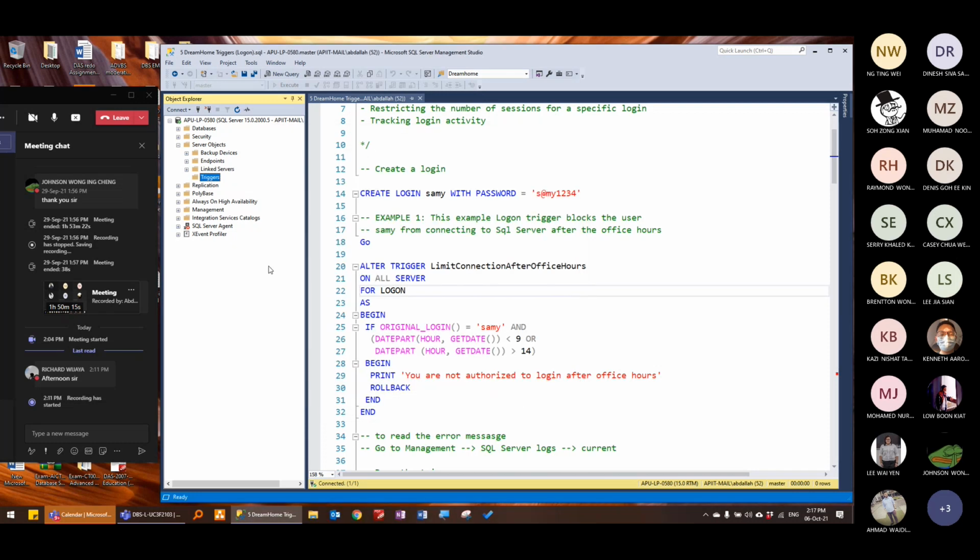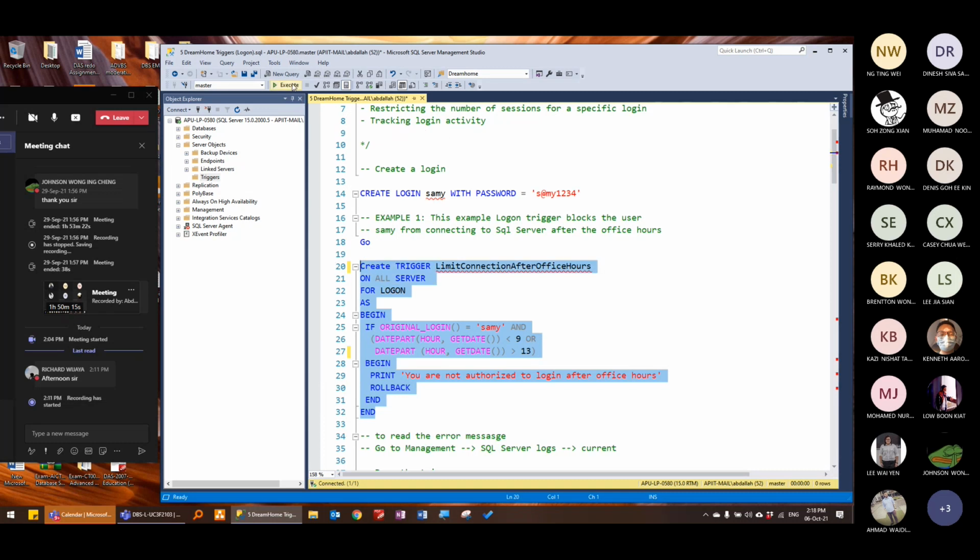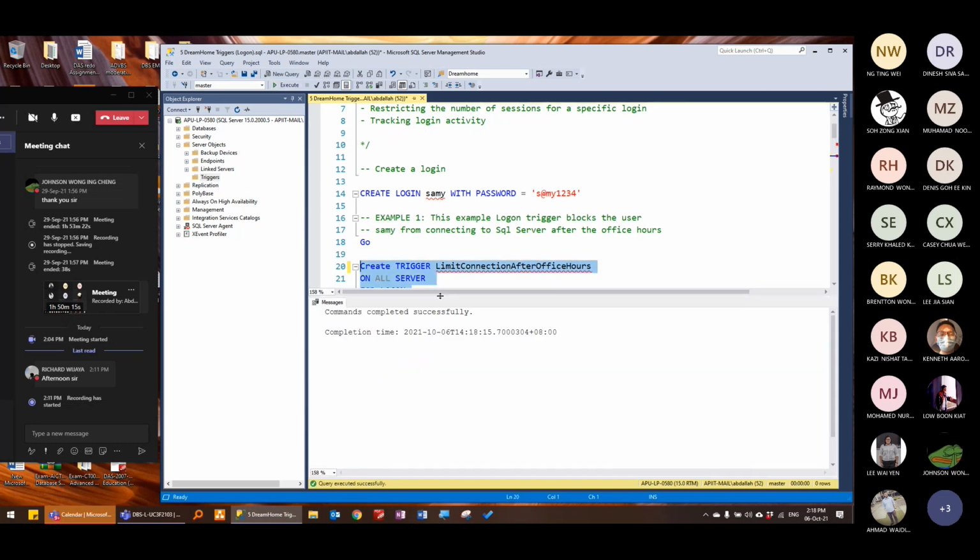Let me modify this one here and make it 13. So I will create the trigger. Because when I take the date part, even if it is, let's say, 20 here, it will be considered as 14, right? Because I am only taking the hour. So I will create the trigger once again, and then let's try now.